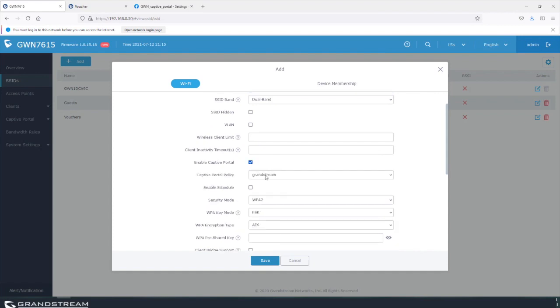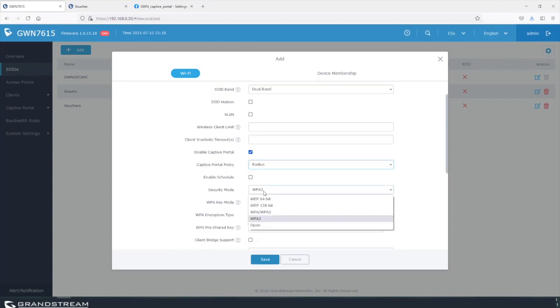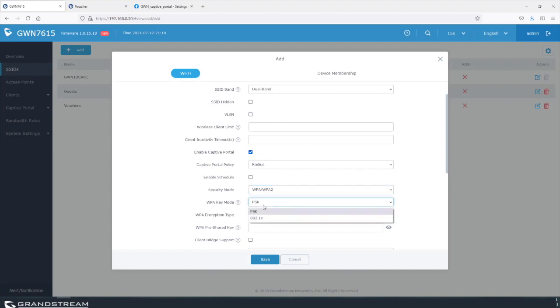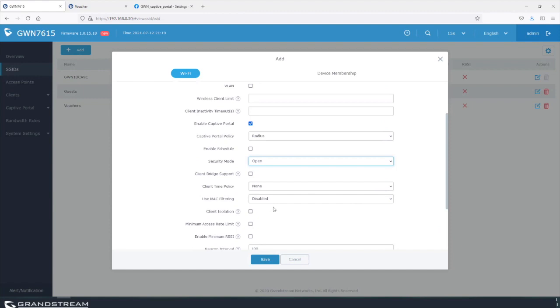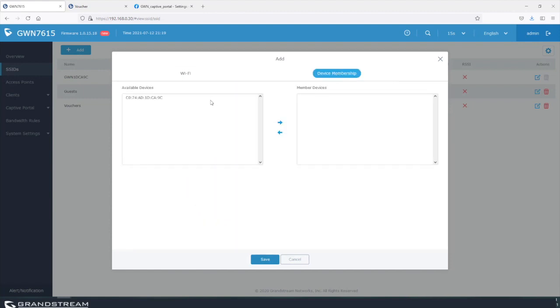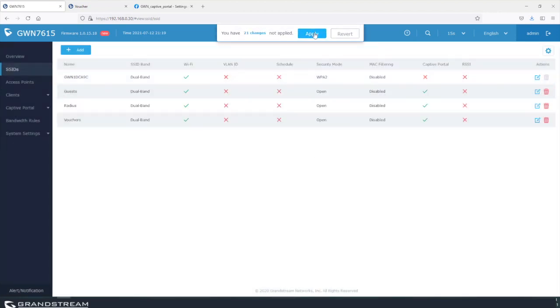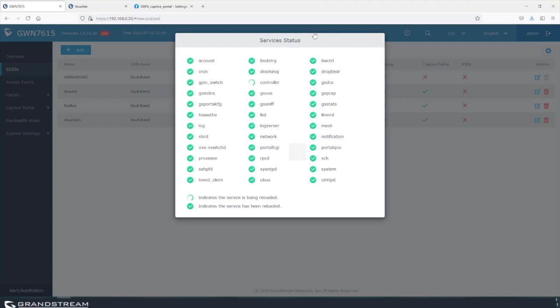And then we go to captive portal, and then we choose the radius captive portal. Then for security, we're going to select open. And by the way, in case you don't want to use the captive portal and you just want to use radius, there's also this option right here, which is 802.1x. So for this webinar, I'm just going to stick with the captive portal, and then I'm going to set it to open. So I'm just going to leave everything as a default. Then I go back here to membership and then select the access point, save, and apply the changes.